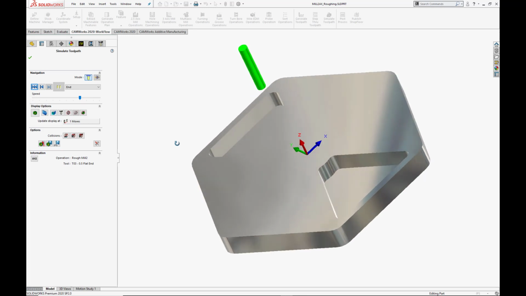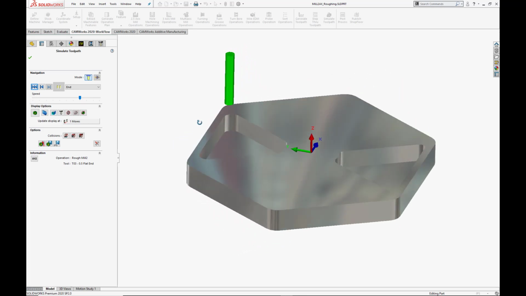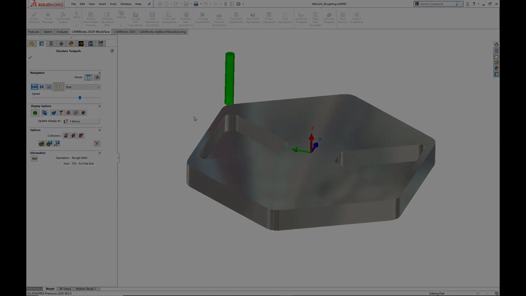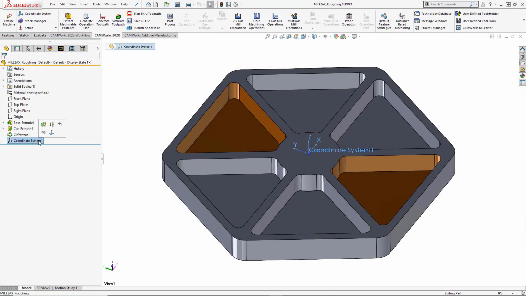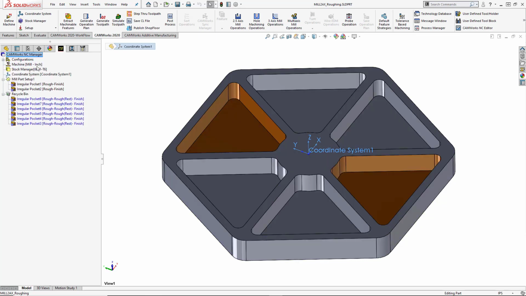CAMWorks and SolidWorks CAM offers this time savings, fully integrated feature called Volume Mill by Accelerative Technologies. In this example, I have already created my SolidWorks coordinate system, defined the machine environment, and generated roughing operations. So we are able to see the differences between these two techniques.